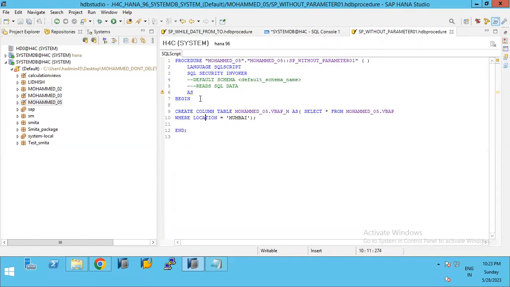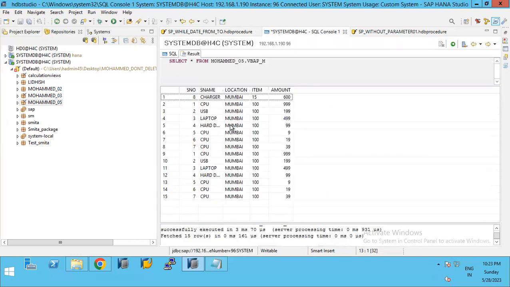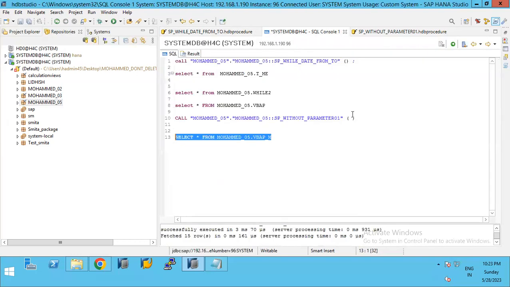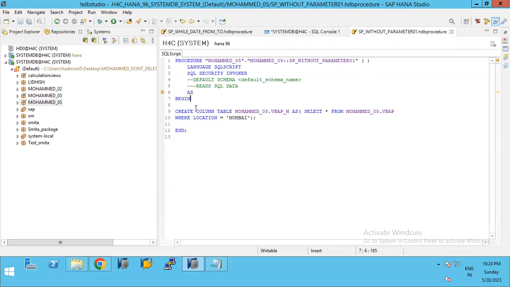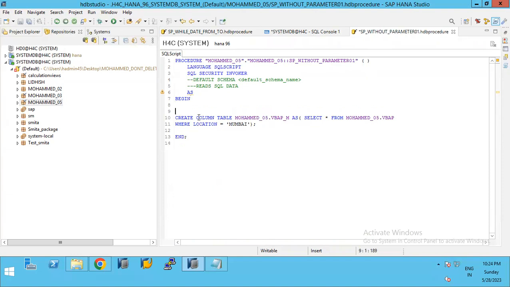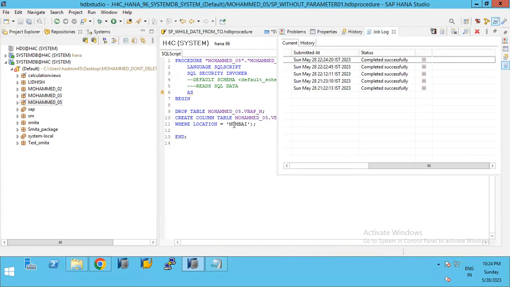If I'm calling it again, it will execute this create statement, which makes a duplicate table name. Let me show you that. If I'm calling this, it will say duplicate table name, cannot create duplicate table name. So I need to drop it once. So drop table like that, underscore m. I need to execute it again. So it is created. Whenever I call this, it will drop first and create it again.